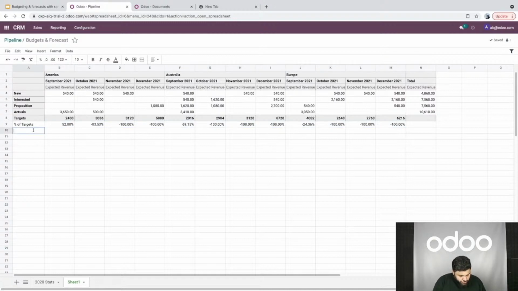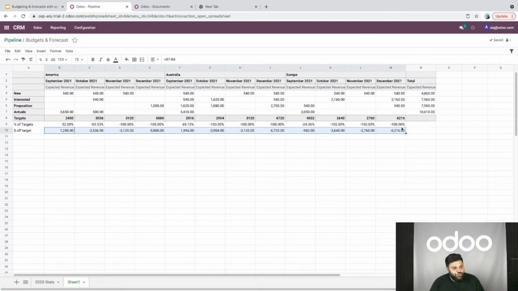Apart from this, I also do want to see the dollar amount I am off my target. So that'll be a rather simple calculation as well. So simply my actuals minus my targets. My actuals minus my target. So as you can see, for the month of September, I'm actually $1,250 above my target, and I can apply the same formula similarly to all the other months over here.